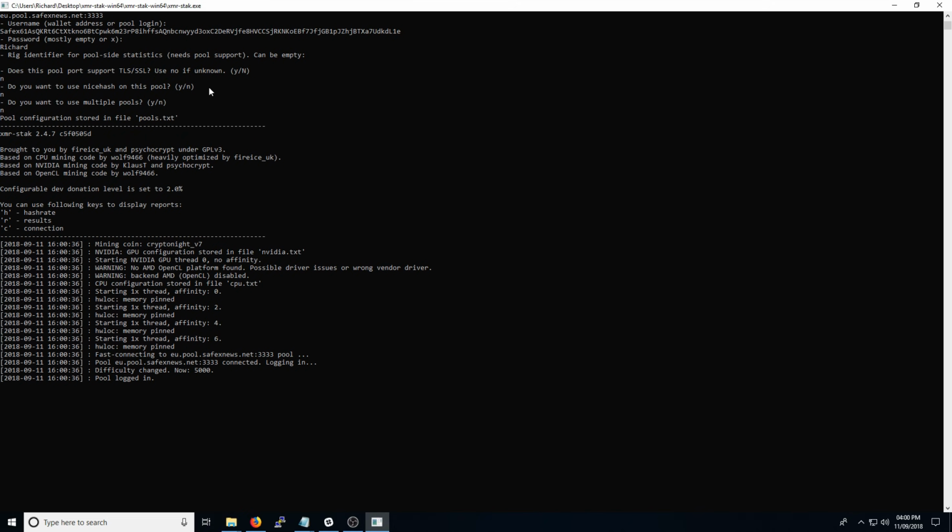It will detect your graphics card if you've got one. It'll detect your CPU if you've got one. Well, obviously you're going to have a CPU. And then it will start mining. It jumps straight in. It's now accepting results from my miner.